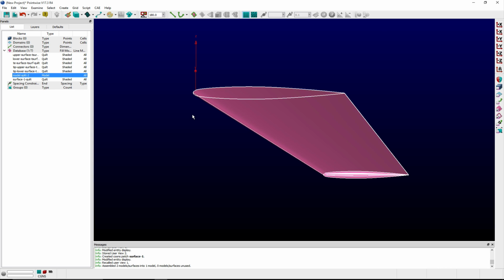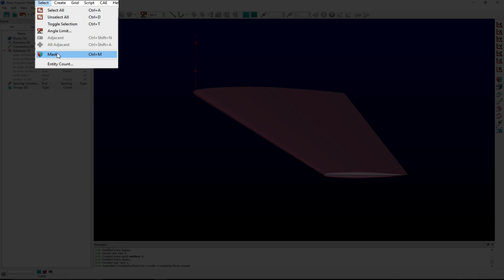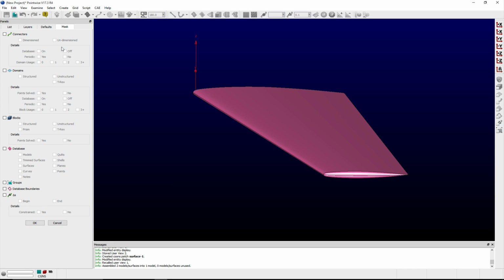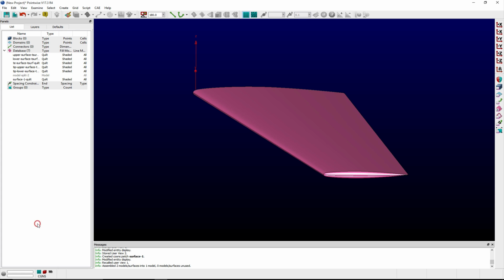One last thing I'll do before I start meshing is color my model by the quilts that compose it. To do this, I'll first toggle all of my selection masks off using the toolbar shortcut and navigate to the Mask panel via the Mask option under the Select menu. Here, I'll toggle off all of my database selection masks except quilts and click OK.